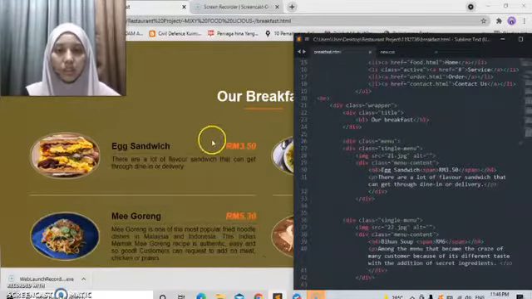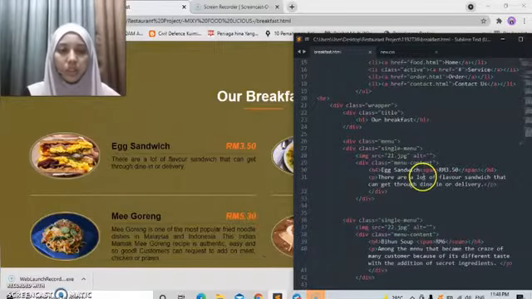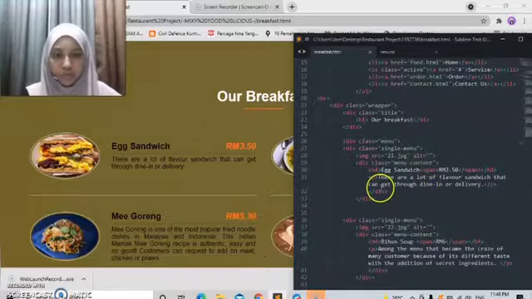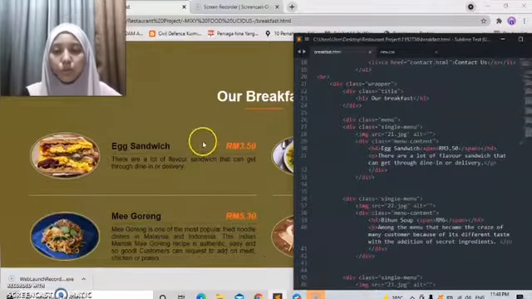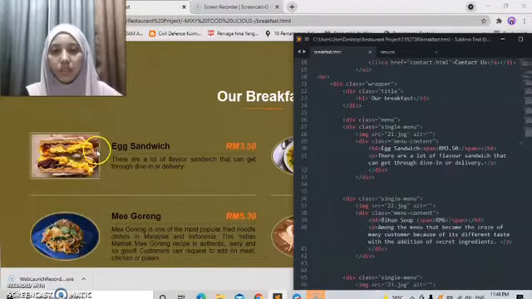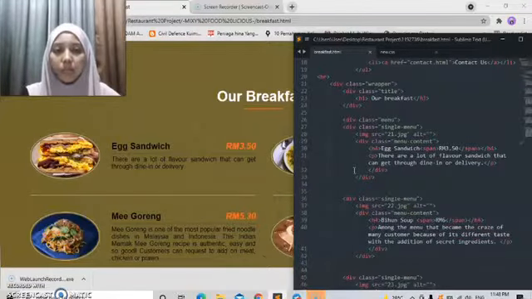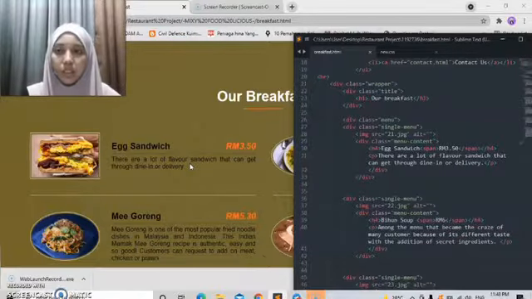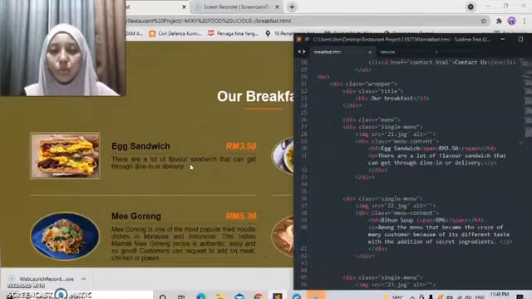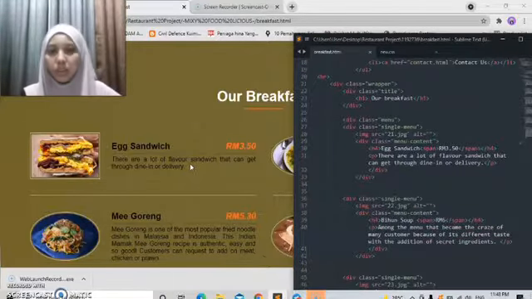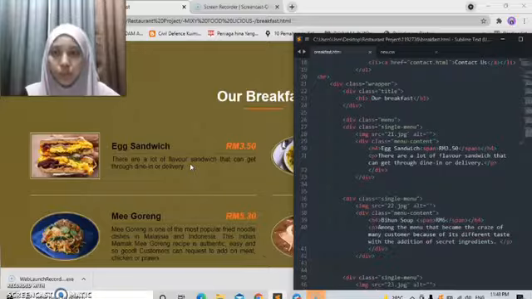H4 egg sandwich, then I put a span inside the H4, also the paragraph. This is the paragraph. I put the same coding in all the pages, which are lunch, dinner, dessert and also drinks. And each part, at each menu, I use the same coding.